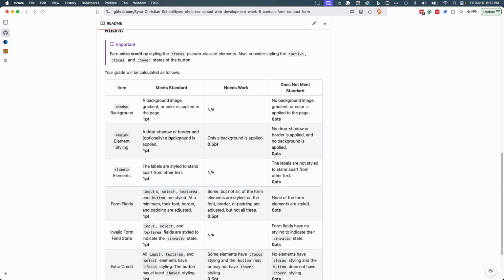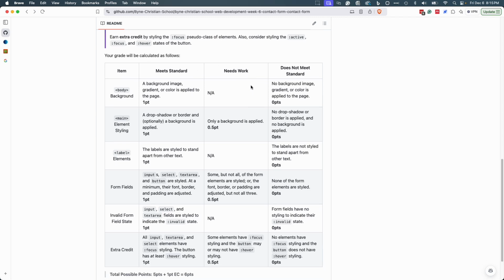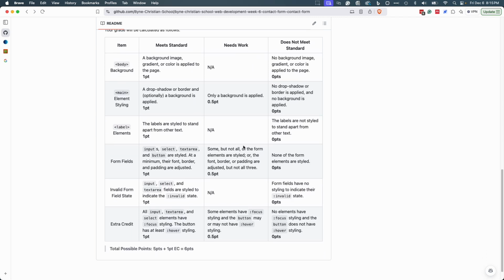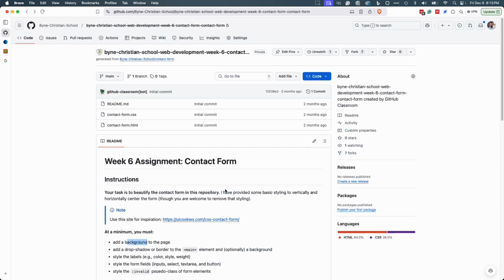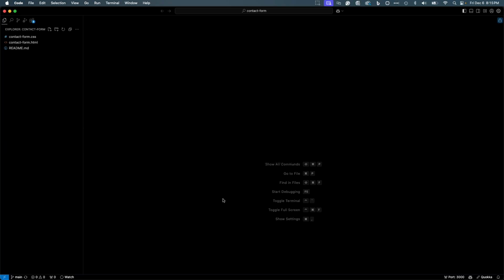Now, if you scroll down, there's the rubric. As with all of the performance activities in this class, I try to provide a rubric for this one because I want to be as objective as possible about grading your work. So here is the rubric. You're welcome to read through that. But let's jump into the code here.